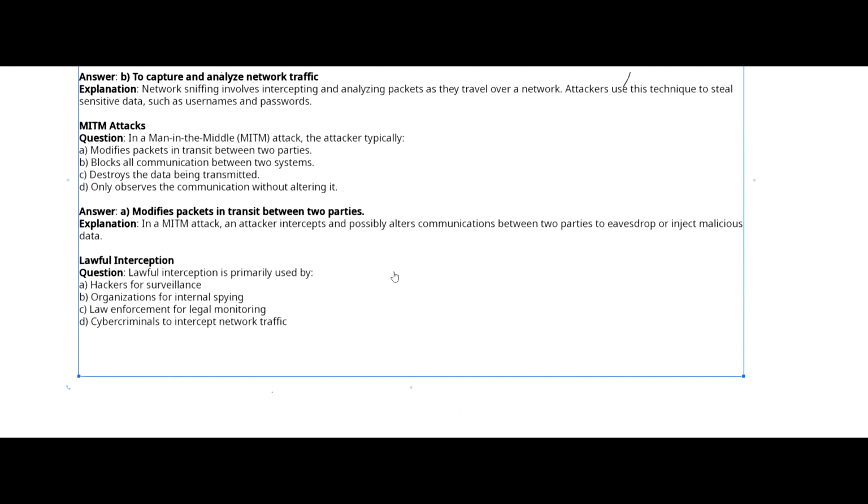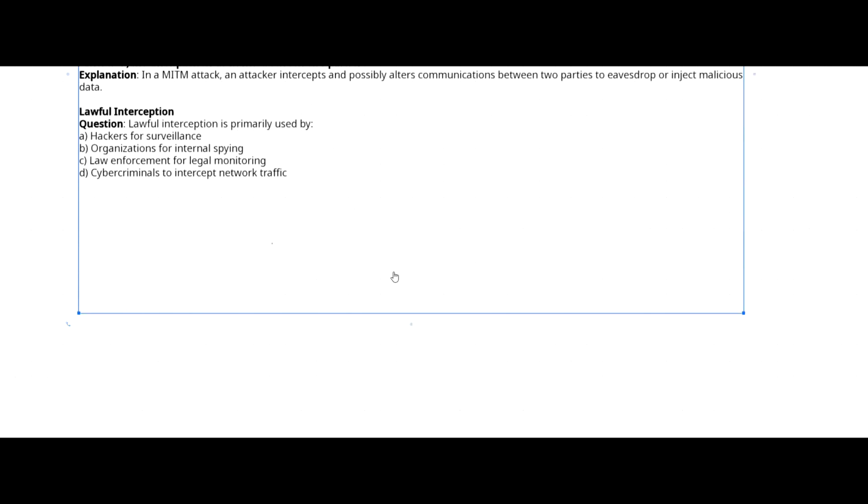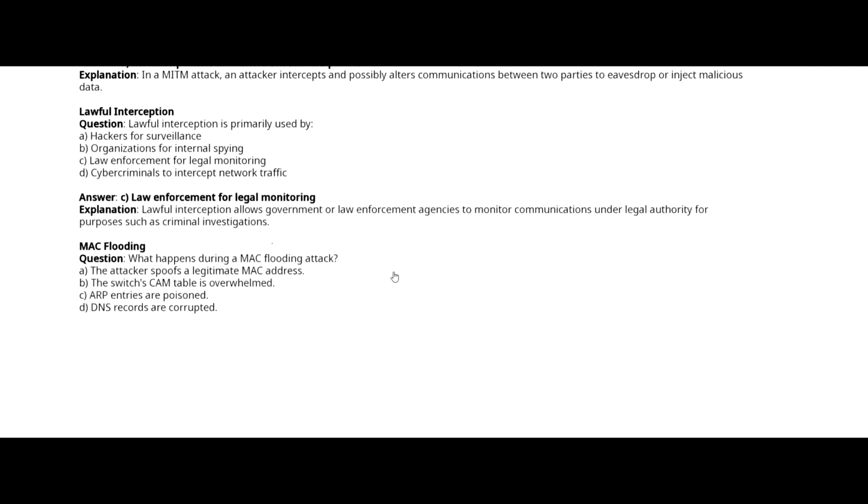Now, the next question is from MAC flooding. What happens during a MAC flooding attack? The attacker spoofs a legitimate MAC address, a switch's CAM table is overwhelmed, ARP entries are poisoned, or DNS records are corrupted.